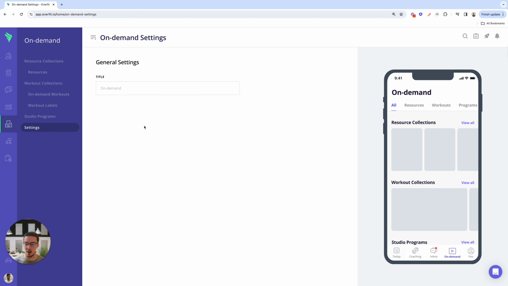Everything is completely customizable, from the resources to the workouts, the programs that you're adding, and you'll also be able to brand it throughout with your business.